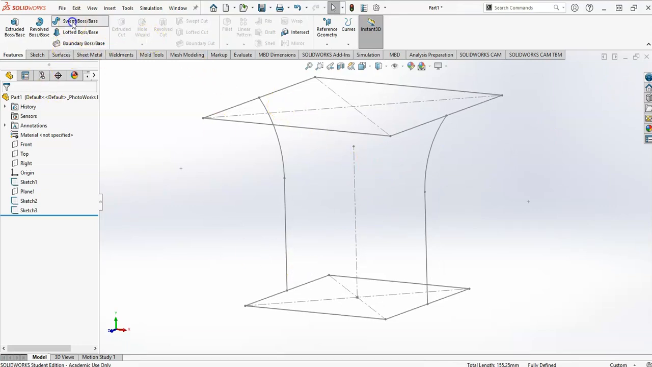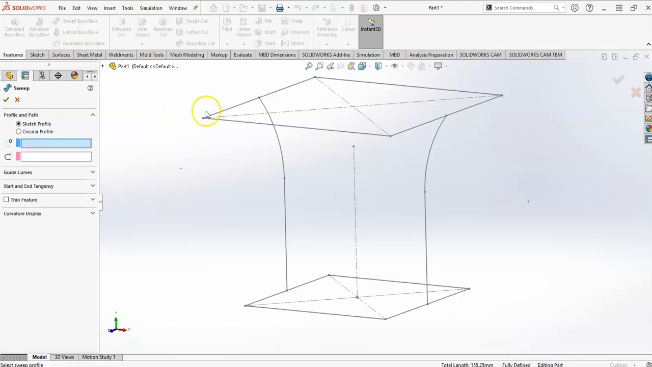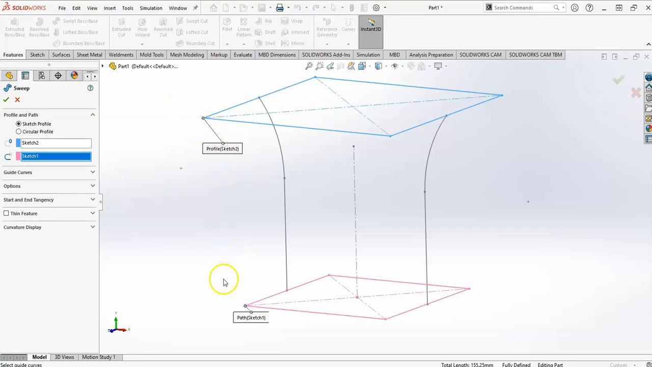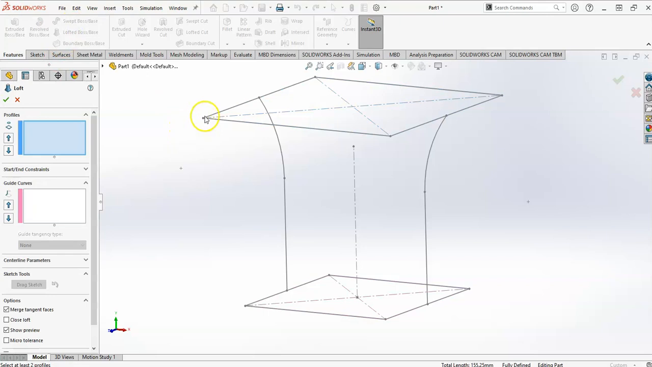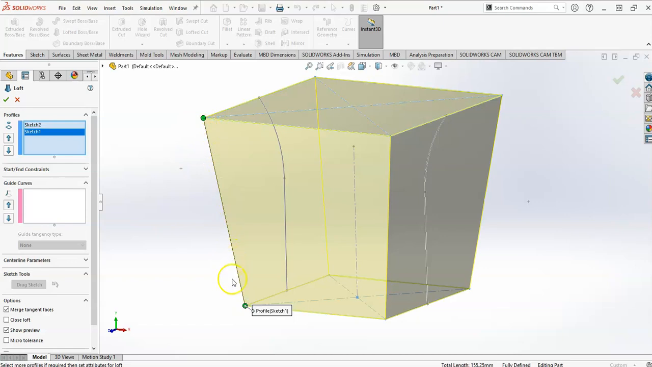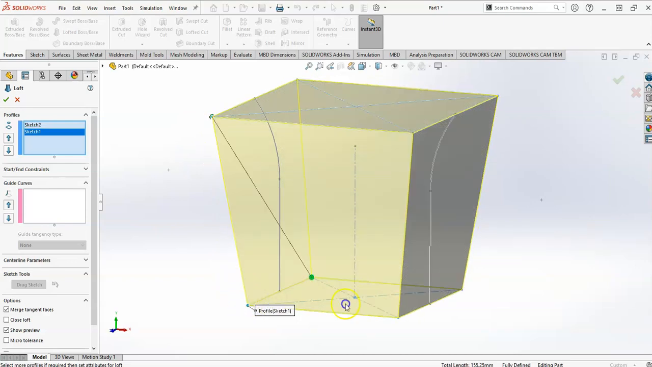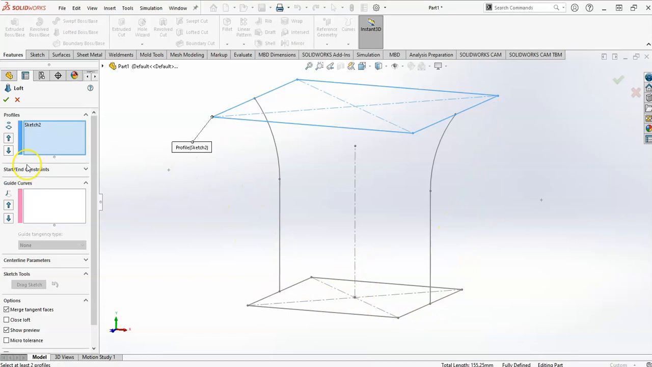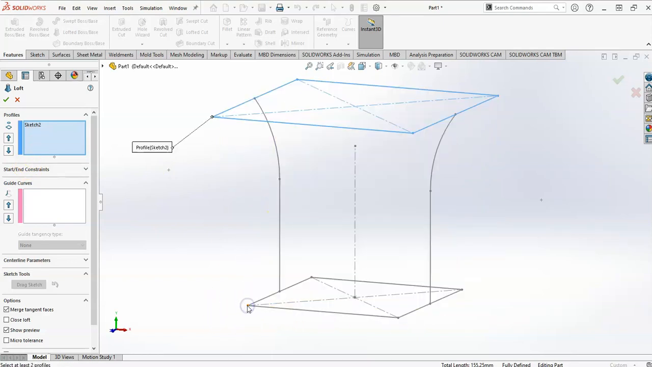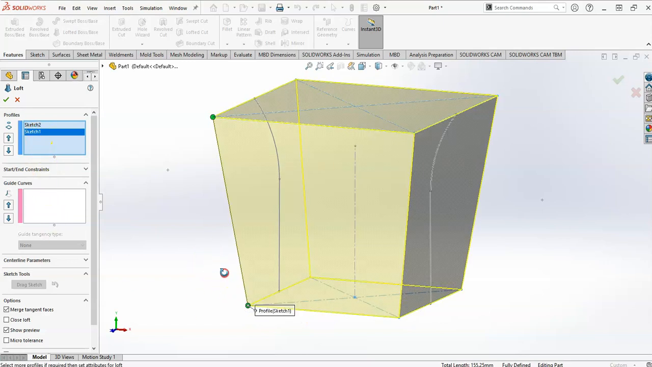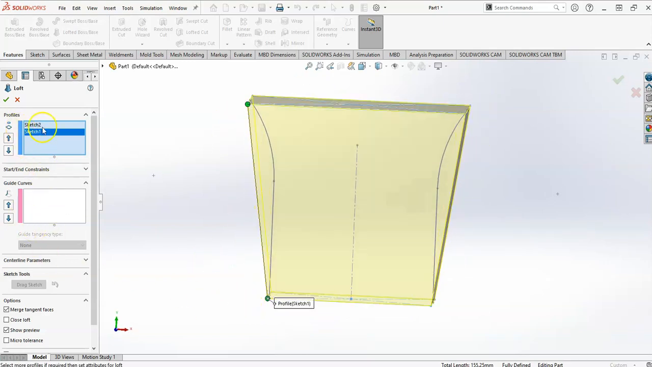So now I will do a swept loft. So when you're doing a loft, you want to make sure you select your profiles. I selected a sweep. I want a loft. You'll select your profiles in the same location so that it doesn't twist. So if you select this point, you see it gets twisted, which we do not want. So I will select that sketch 1 at that point. So that's the profiles. My top and my bottom are my profiles.